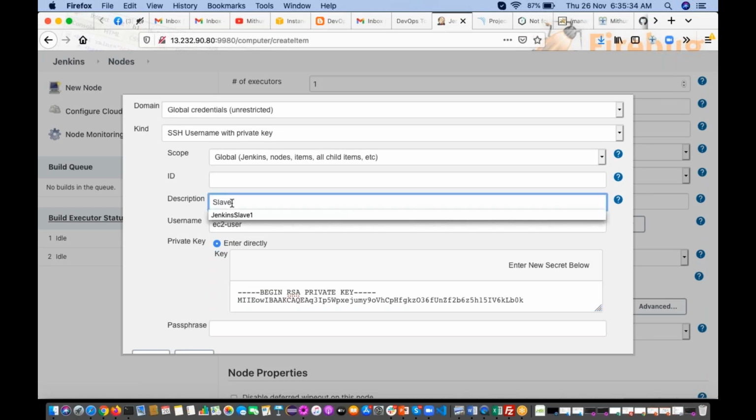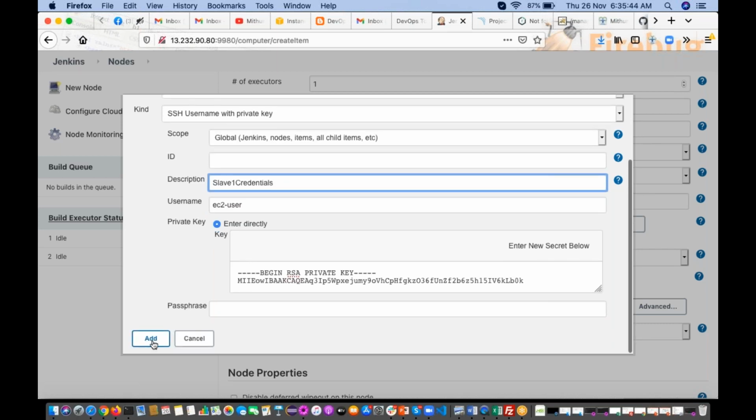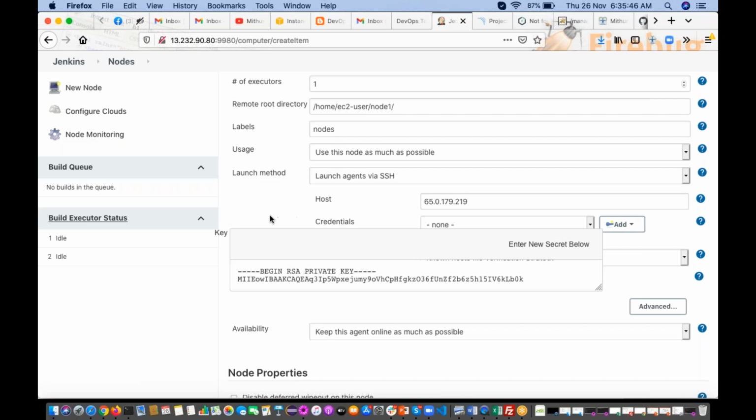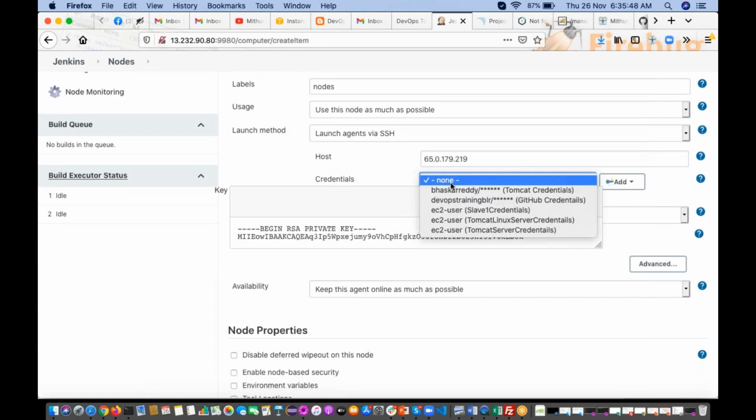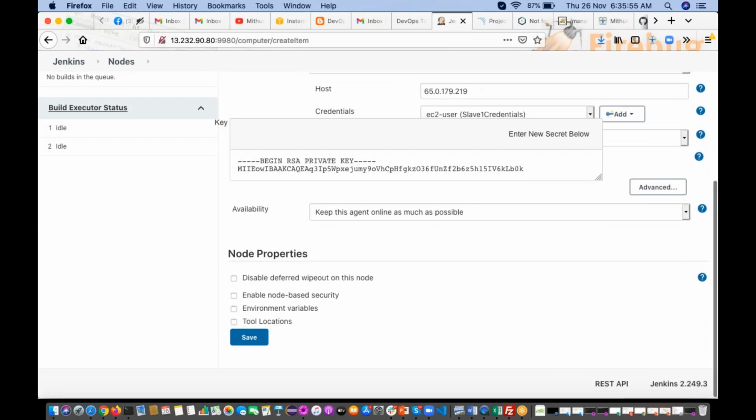Give the description: slave one credentials. Click on add. Select it, slave one credentials.